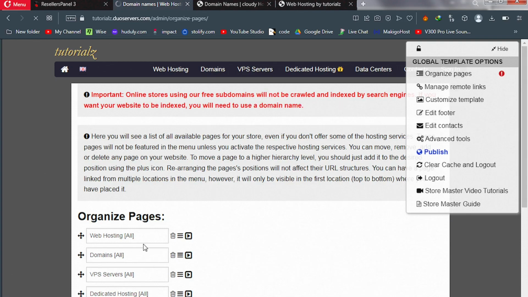This is what you use to organize your pages. Okay, so we have web hosting here, and on top of web hosting we have domain names, and we have domain names. We have VPS and we have VPS. So if you want this to appear first, this is what you use to organize or rearrange your pages. So you simply grab it, drag it to the bottom. Okay. All right.